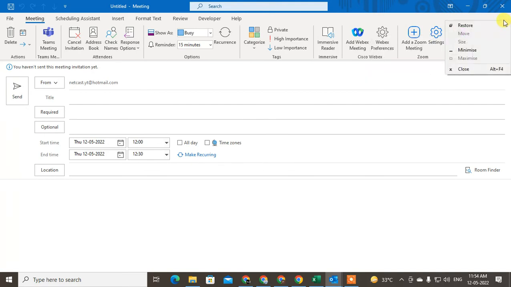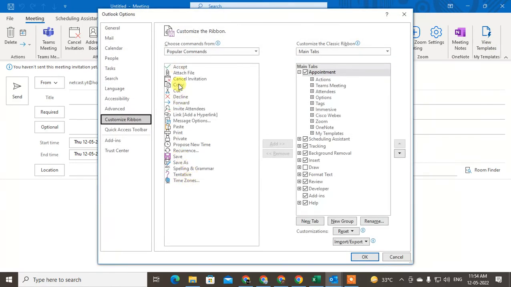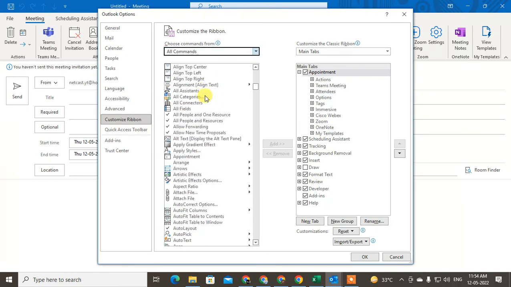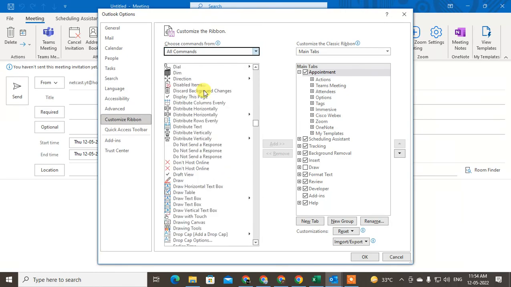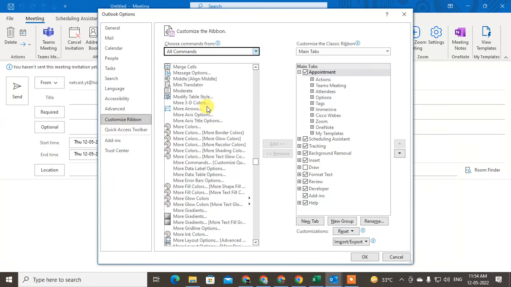And now go to the ribbon, customize ribbons. Let me show you something. Note.